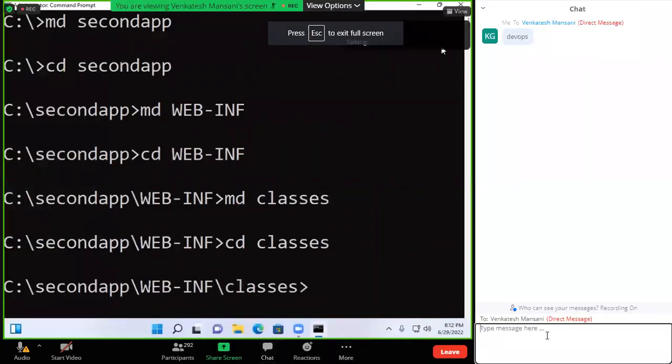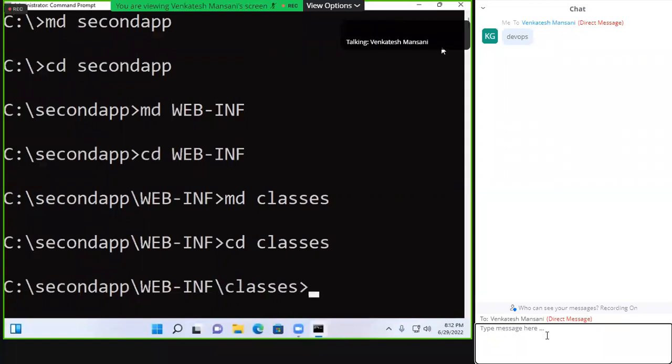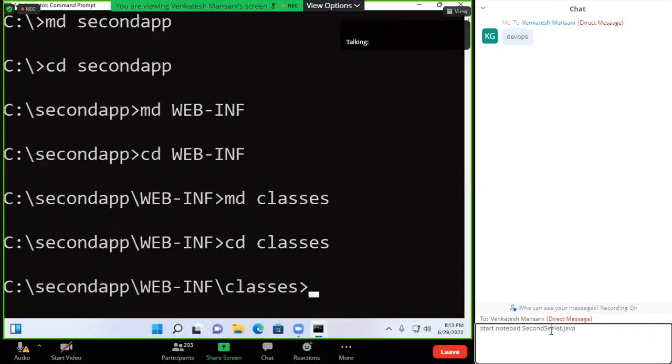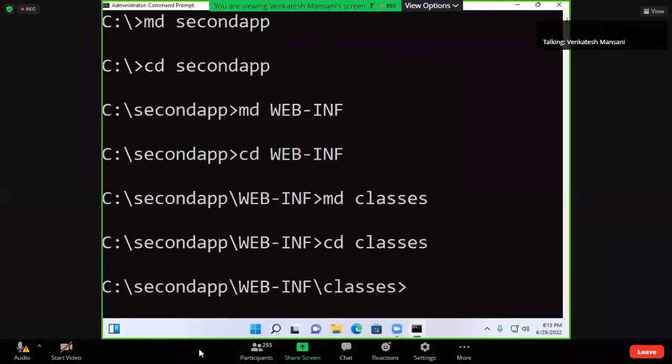So I'm unable to stop also. Ashutosh Kumar, turn off your video. I am unable to turn it off. Ashutosh Kumar, turn off your video. Jaydeep.